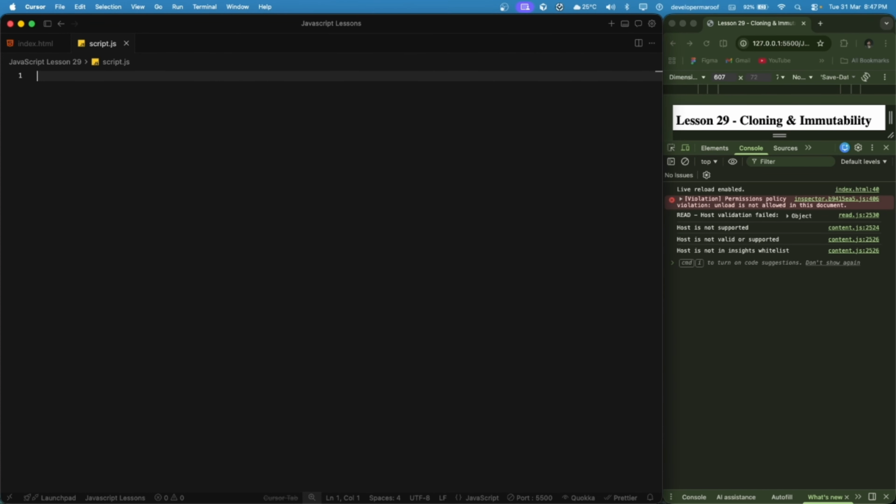In today's lesson, we'll learn about cloning and immutability in JavaScript. We'll see why copying objects isn't as simple as it looks, and how to work with data without accidentally changing the original. So let's start coding.